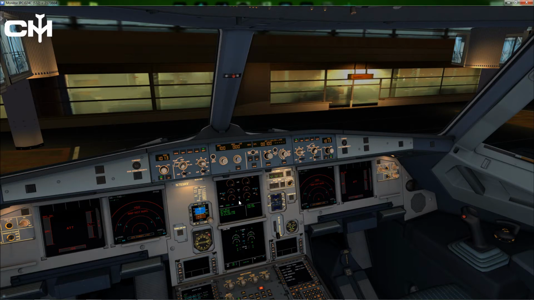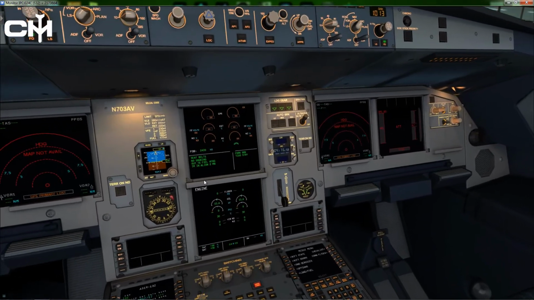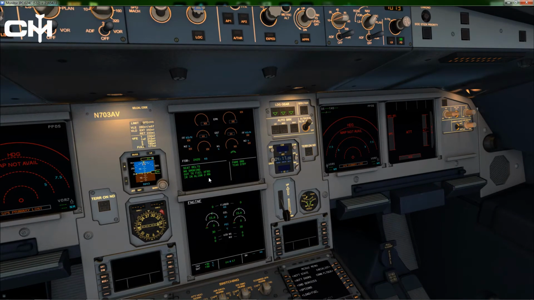IRS should be in alignment right now. It is. You look down here. Let me zoom down there for you so you can see it. There it is. IRS is in alignment. It's got 2 minutes left to go, so we're good to go on that.